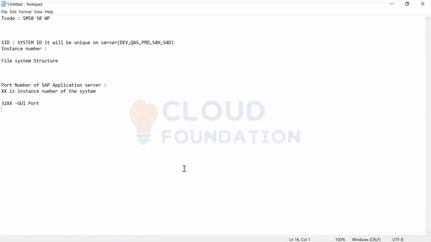If you connect to a SAP system through the GUI port, it will be 3200. If you connect to a SAP system through HTTP, meaning through an internet browser, it will be 80 plus the instance number, and there are other instance numbers also. It's for Java. And 44 is for the Fiori system.